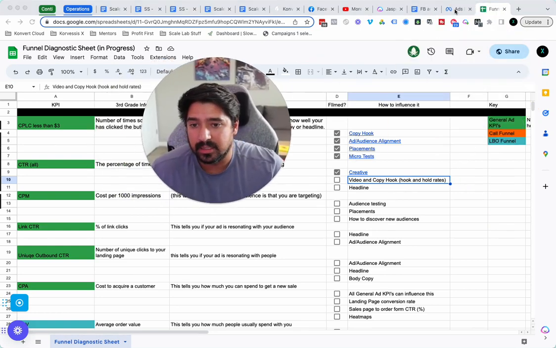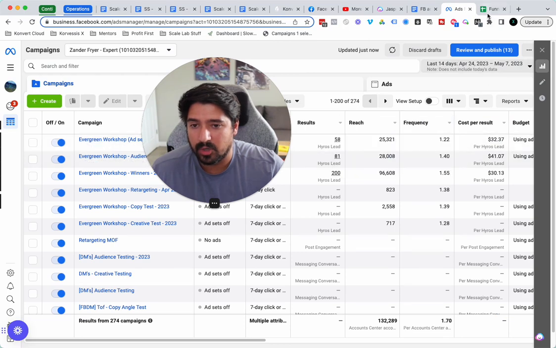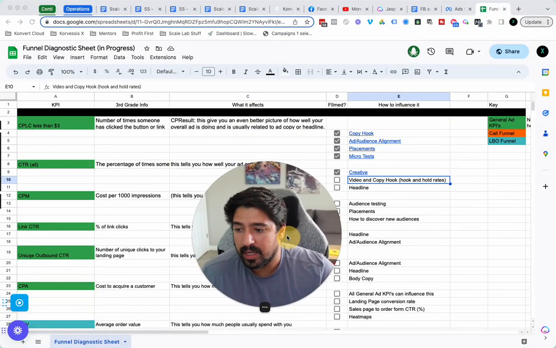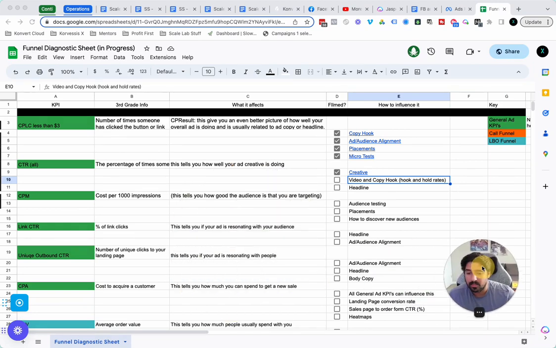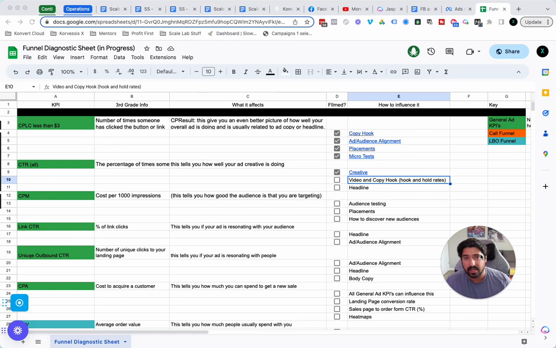So in this case, I'm using this ad account as an example here. Let's say I want to increase my click-through rate. I want to get a higher click-through rate on my ads. And hence, if I get a higher click-through rate, I will pay less to get someone to my page or to do what I want them to do. So two ways that I've seen, or two other ways, because there's three total ways to boost your click-through rate. The second one that we're going to cover is your video and copy hook. Let me show you what this looks like really quickly.